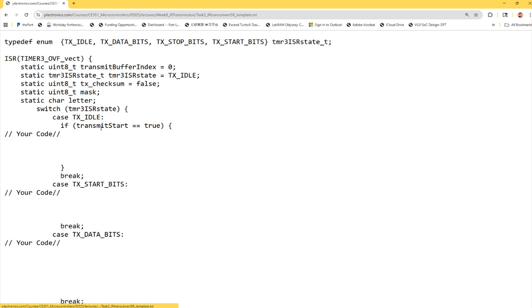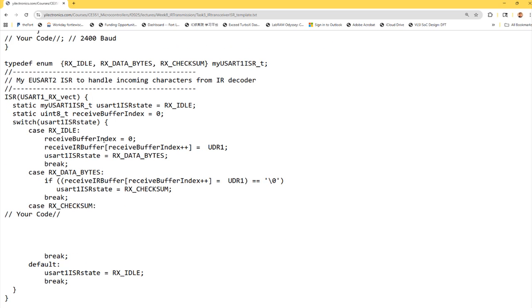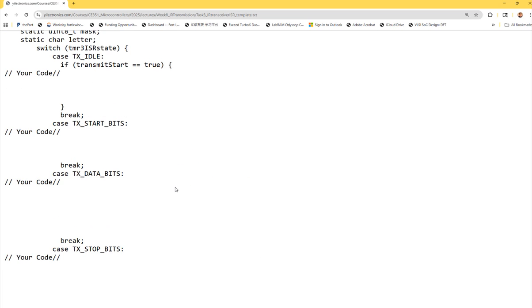Okay. So here's a template. Okay, template. So your major task is to fill up this transmission ISR. But the receiving ISR is mostly given. Only this little case over here is not given. I think it's reasonable. Okay, it's really challenging but reasonable.